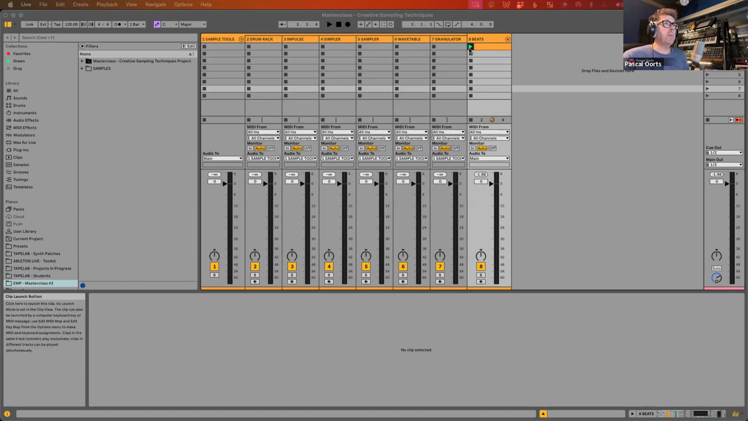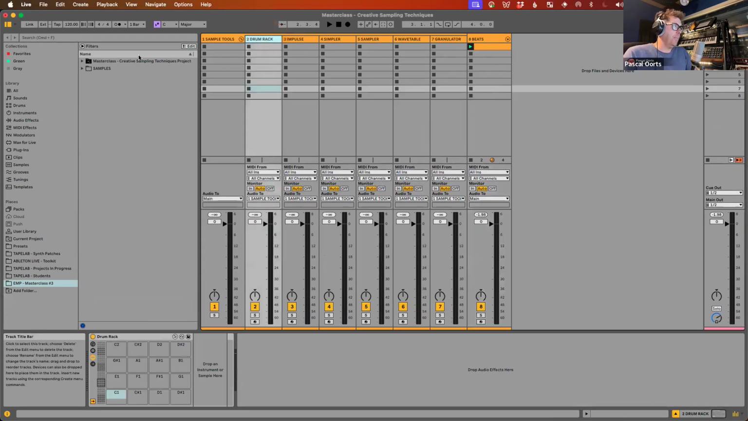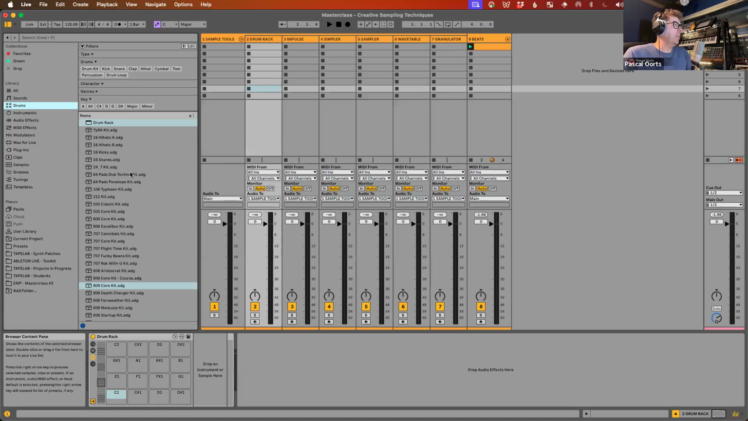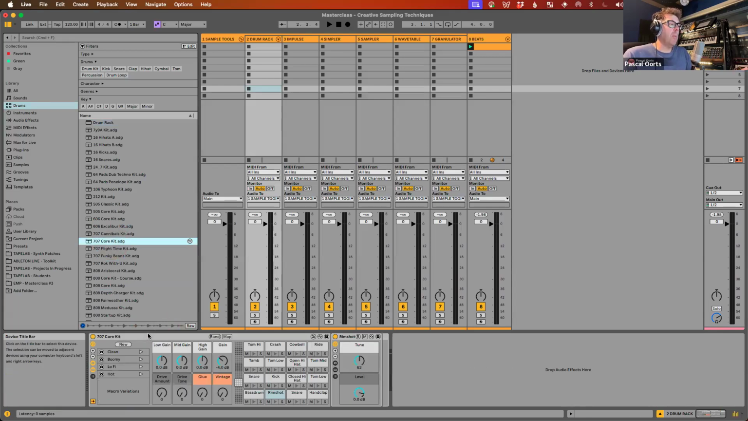But first, let me give you an overview of all the devices you can use to use samples in Ableton. First one is Drum Rack. I'm gonna add a drum kit. So Drum Rack is a drum sampler. In this device, you can add any drum sample you like and start building your own drum kits. So that's a very good tool if you want to start sampling drum sounds.